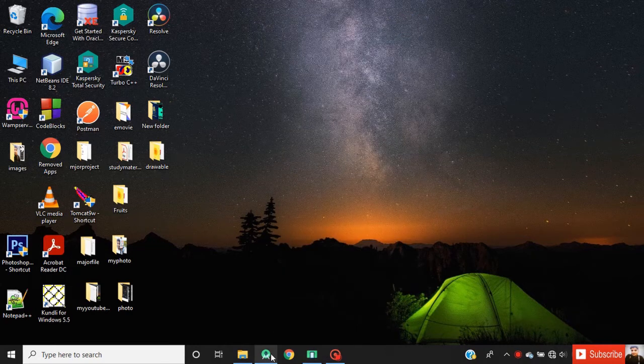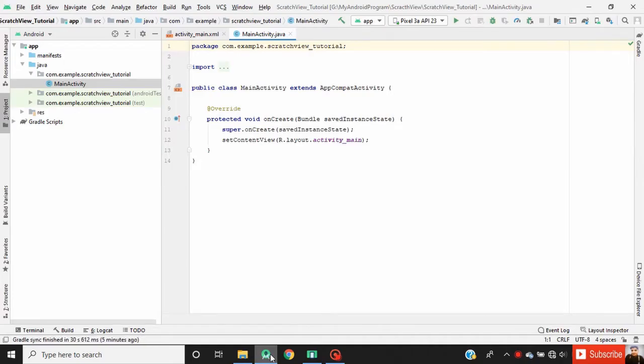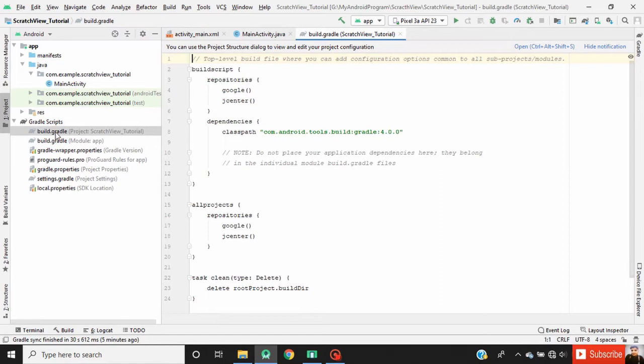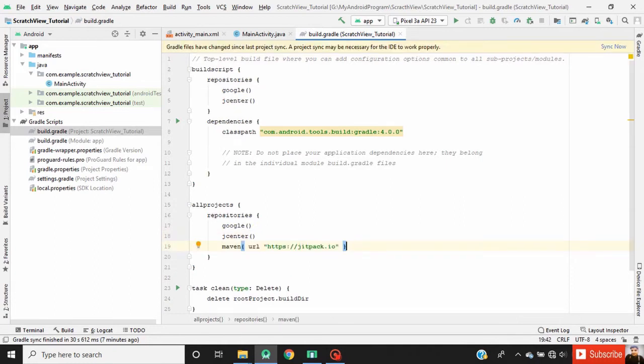So create a new Android Studio project. First go to your project level Gradle module. Inside all projects, add the Maven URL. You can copy this URL from my description box.